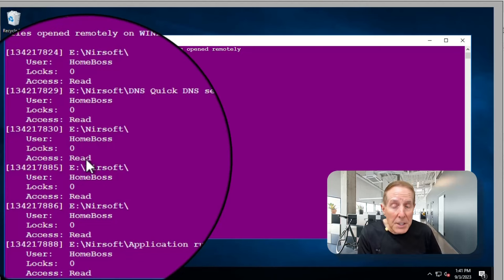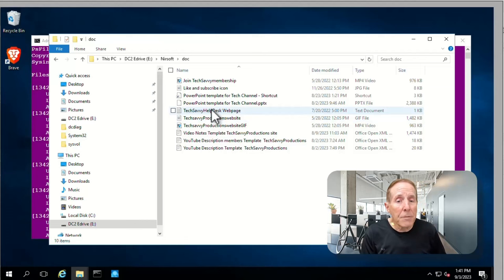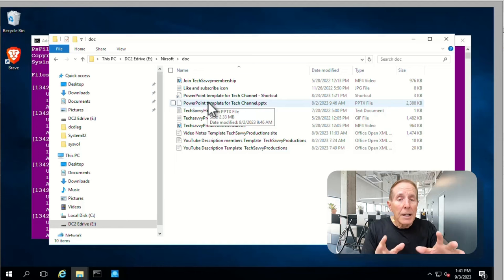Now let's see what PS Files allows me to do. I want to close all these files. Why do I want to close files on a file server? Because if I need to move any of these files or delete or rename anything that is held open by another computer remotely, I can't, even as an administrator.